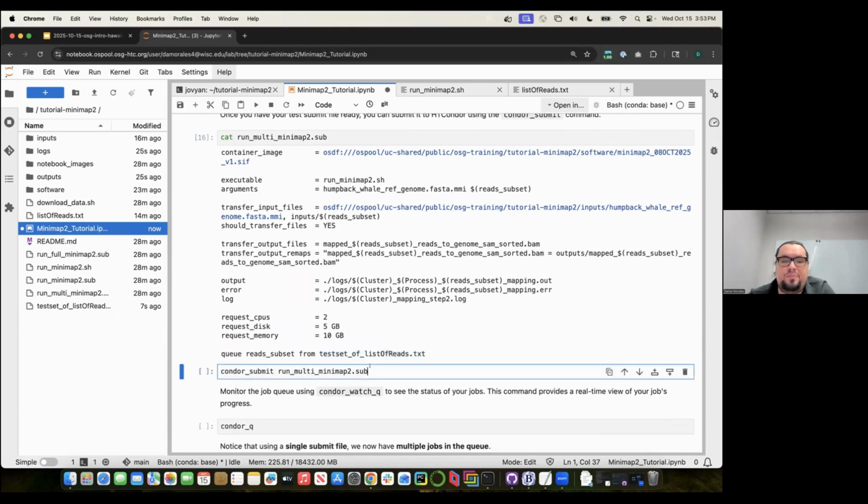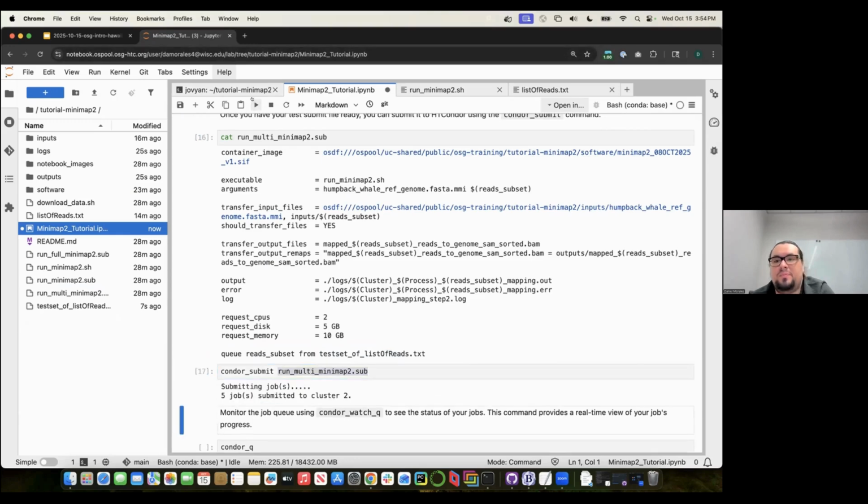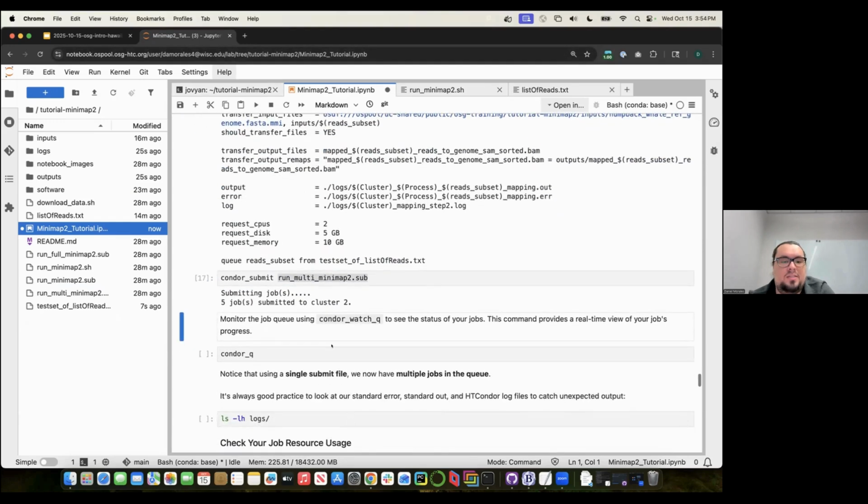And so we can submit our job, again, using condor_submit. In this case, just for simplicity, we've made a second file, run_multi_minimap2.sub. And we see that we've submitted 2 jobs, and now it has a cluster ID of 2.